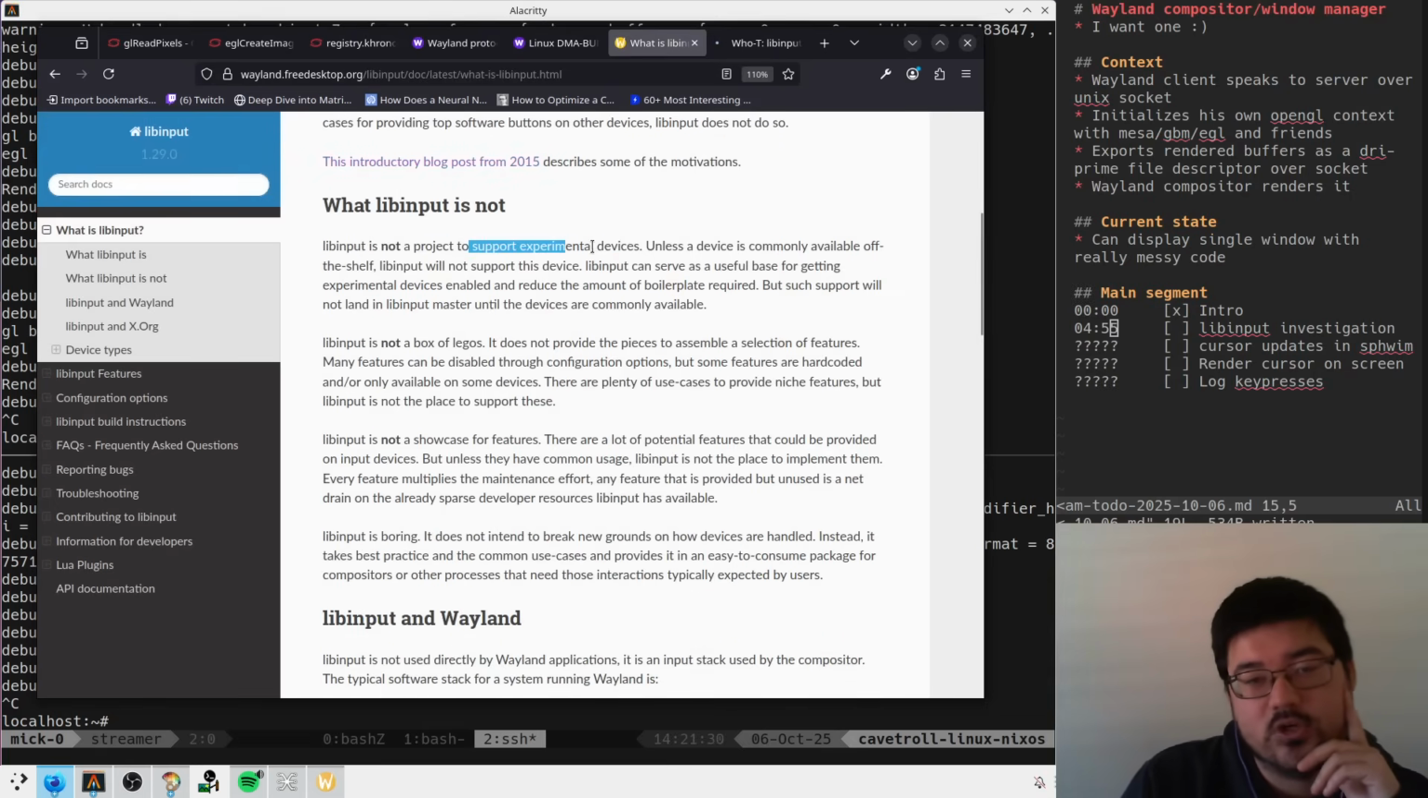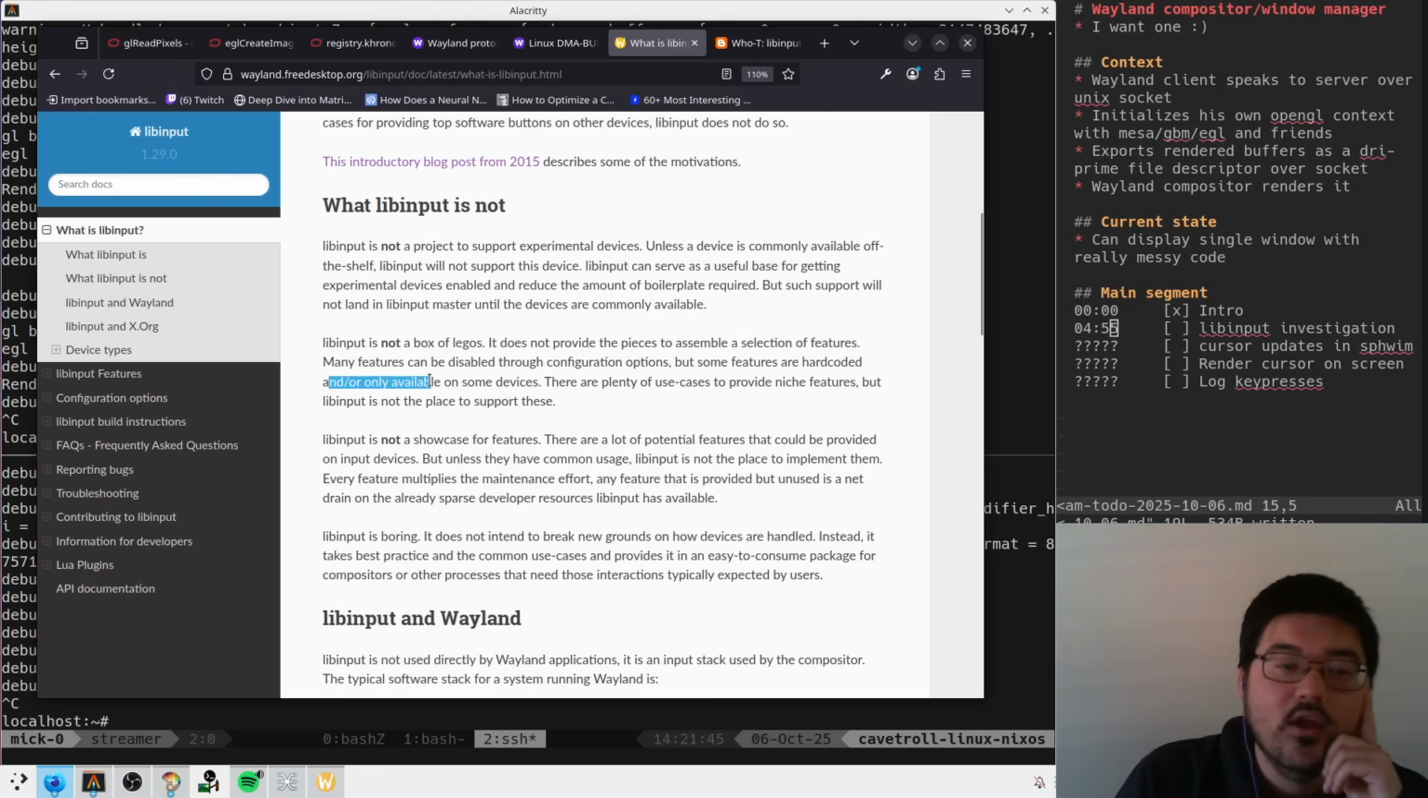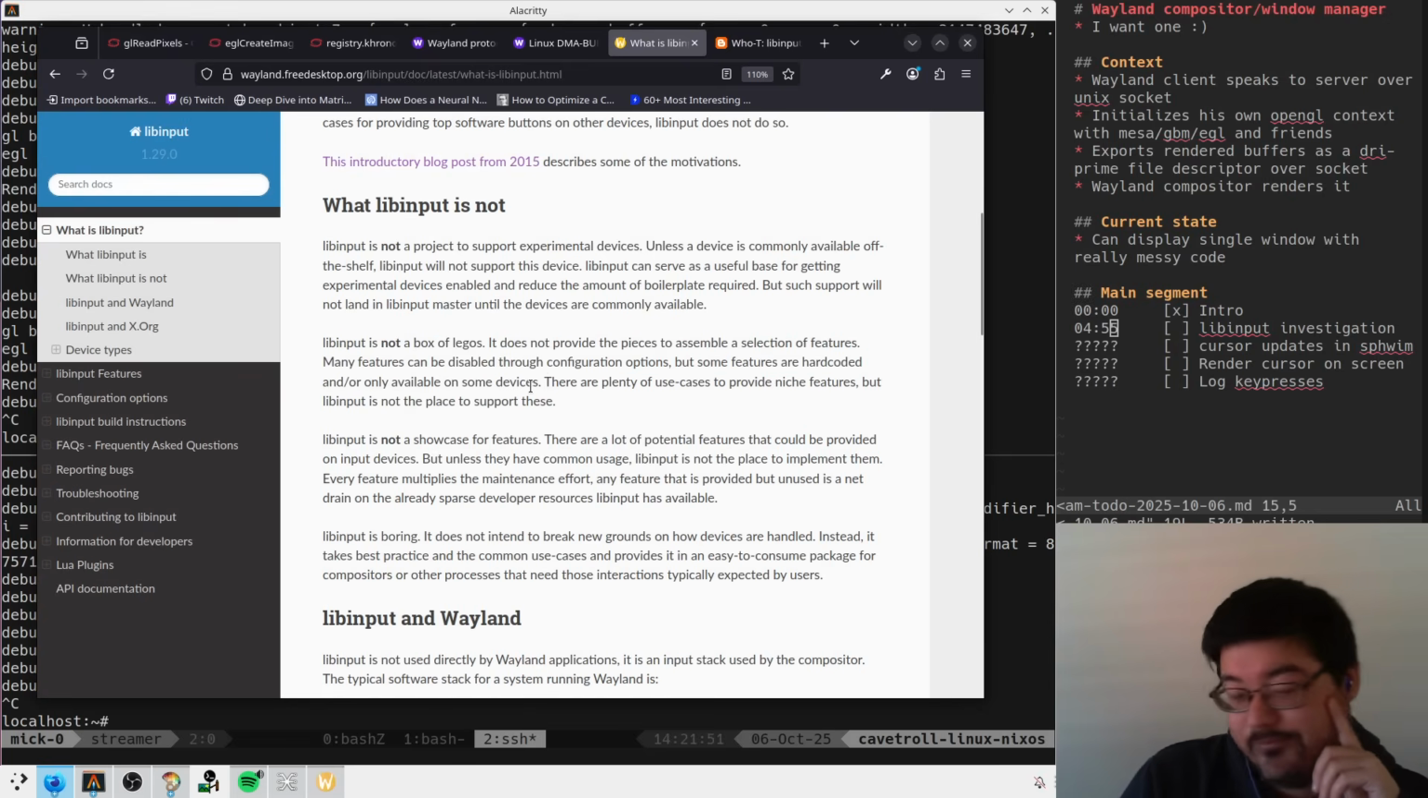This is not to support experimental devices. Unless a device is commonly available off the shelf, it will not support it. Libinput can be a useful base, but support will not land in master until the device is common. It is not a box of Legos. It does not provide the pieces to assemble a selection of features, right? Okay, this is concerning. Many features can be disabled through configs, but some features are hard-coded and/or only available on some devices. This is scary. There are plenty of use cases to provide these features, but libinput is not the place to support those. Okay.